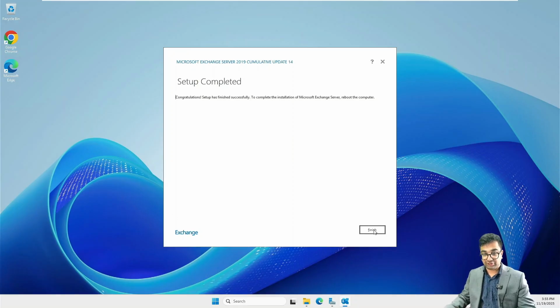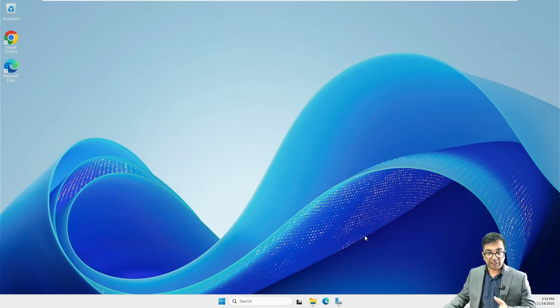Now this is the end of the lab, where we were just setting up the Edge Transport role. We will configure these in the upcoming labs. So I'm going to end my lab here, and I'll see you in the next lab.